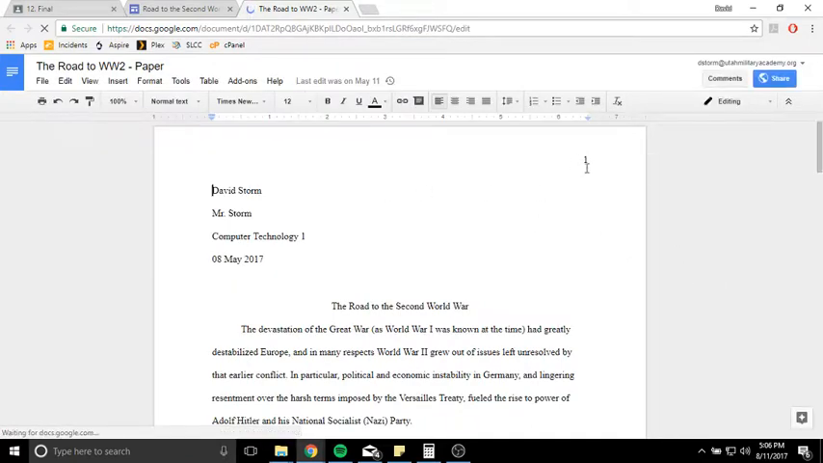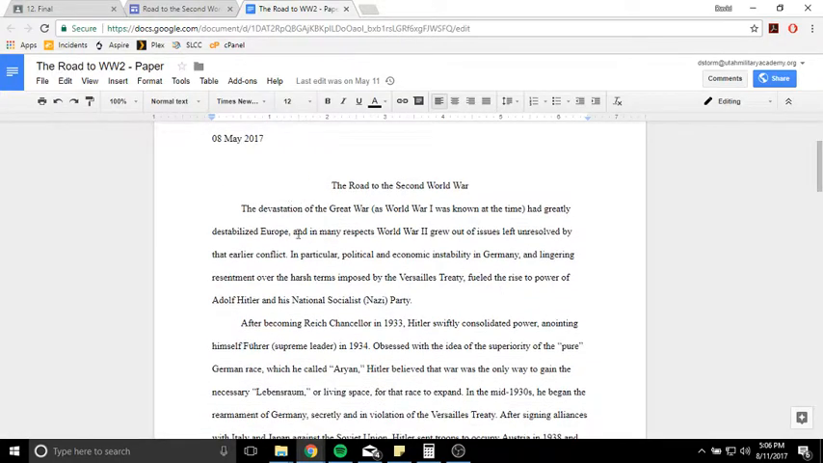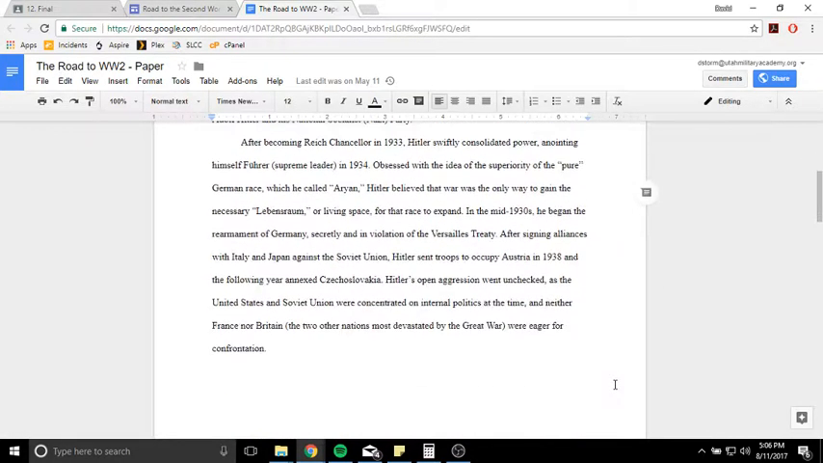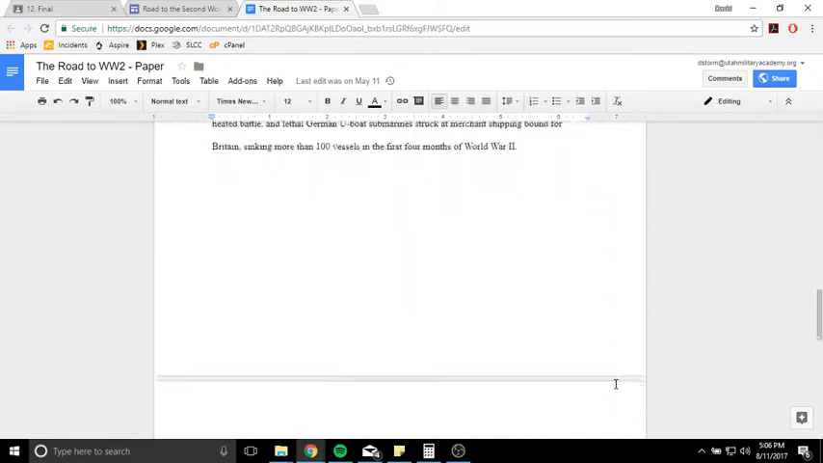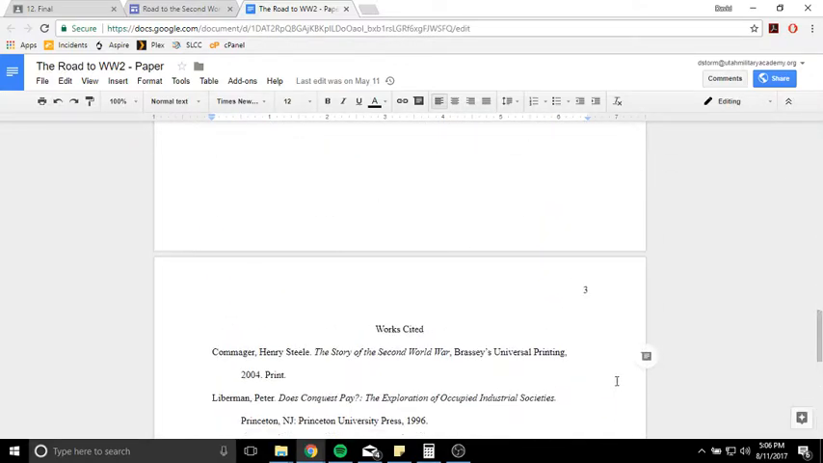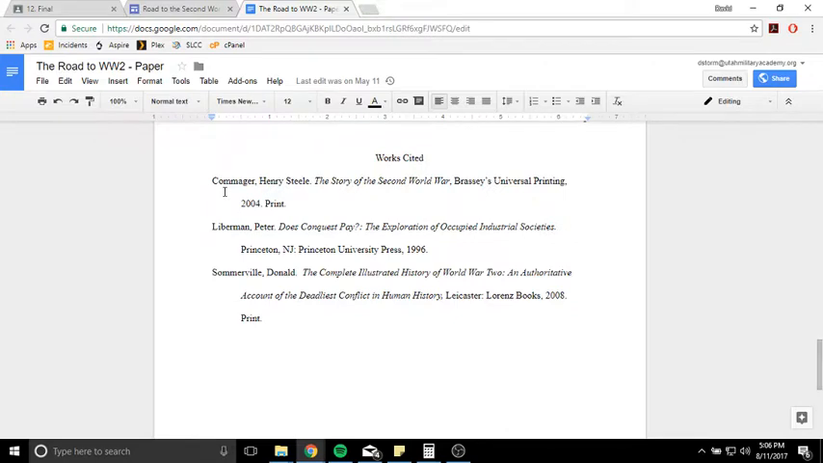First of all, it is MLA formatted, right? So I have page numbers, I have my header, it's written properly. I've cited my sources inside the text. It's 400 words. Actually, mine's a little bit longer. I have my works cited page at the end with my references, and everything is formatted properly.